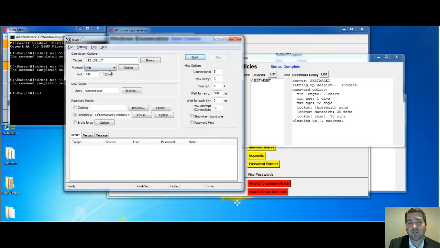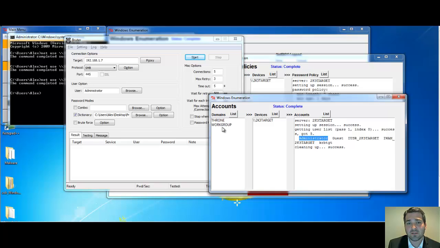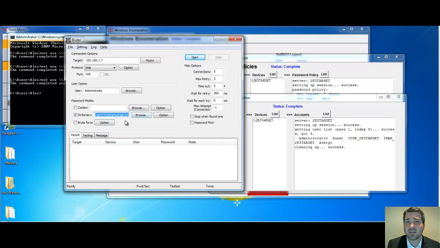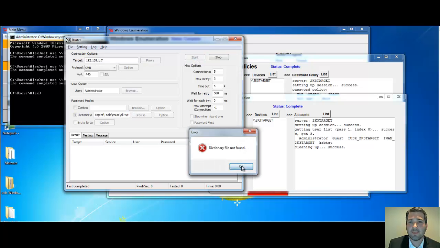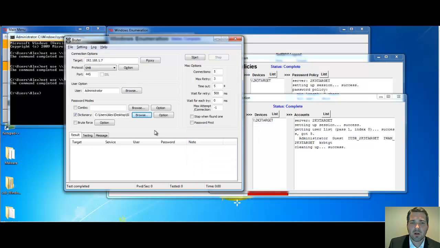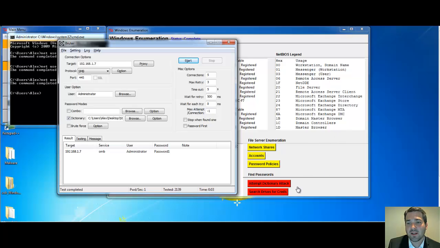Under SMB brute force, we're going to use the tool called Brooder, and we're going to use the username administrator that we got from these accounts over here. Right here, we're going to do a dictionary attack where we throw this word list against that username. We're going to use this word list, start the attack, and we'll let this go. And what do you know? It's at the top of the word list-ish, and now we have the password to connect for our next part of the attack.